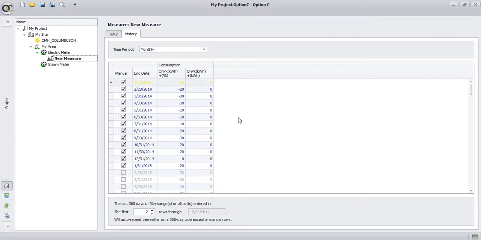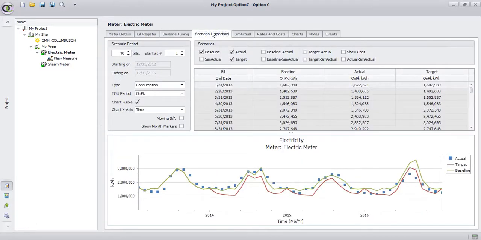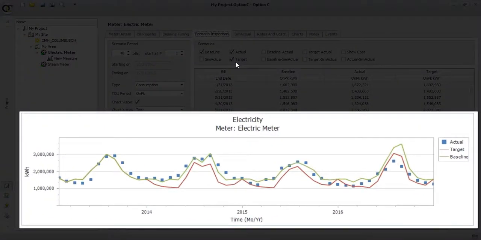Once a measure has been entered, we can view the target usage in the Meter Scenario Inspection tab. Make sure Target is selected. Target usage will appear as a red line in the chart.